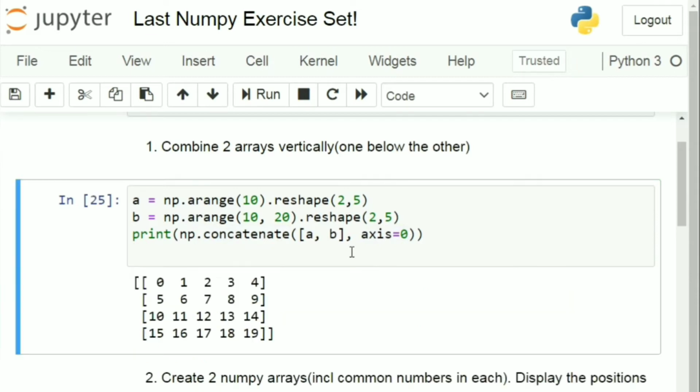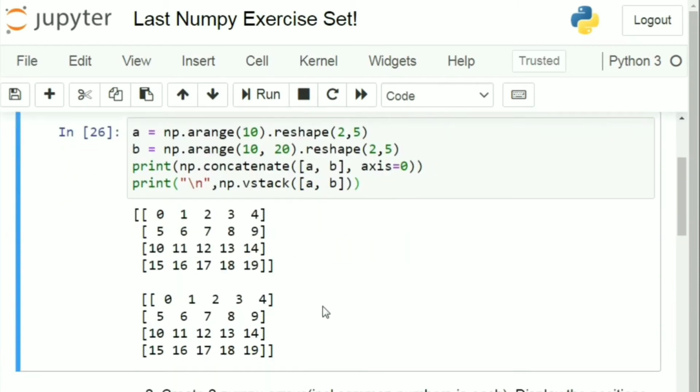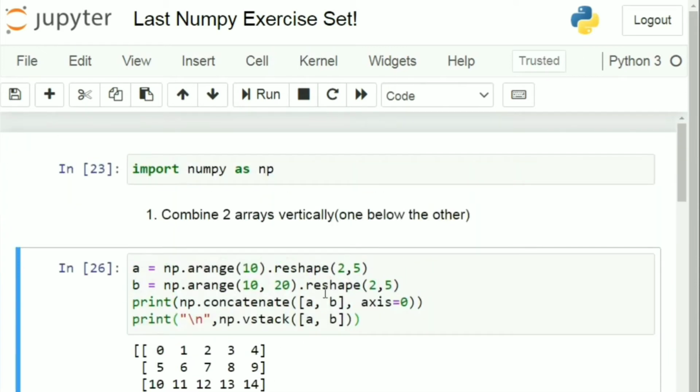So I'm going to go ahead and run it. And there you go. You have them stacked up vertically, one below the other. And there's another way of doing it too. That is using vstack. You can use concatenate or vstack. We had done all of this. And I'm going to go ahead and show it to you all. You'll basically get the same output. And that's it. Pretty simple, right?